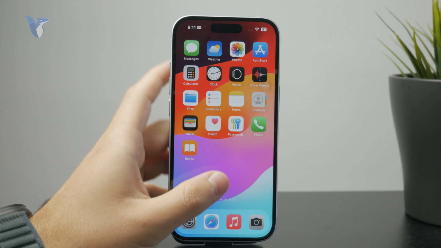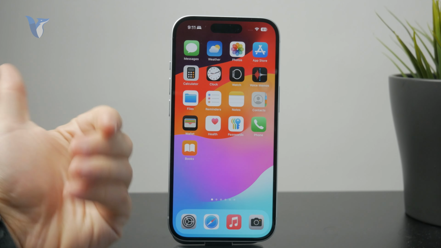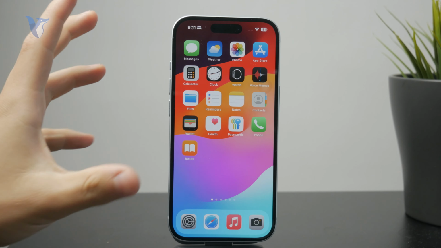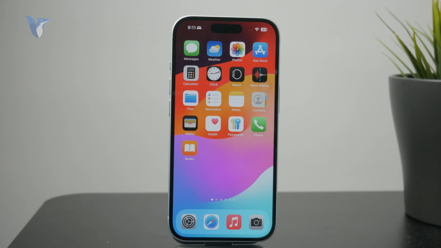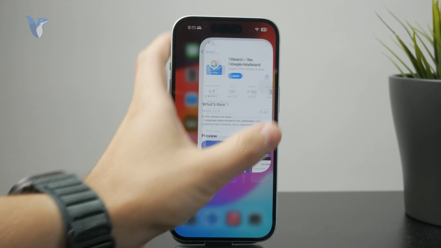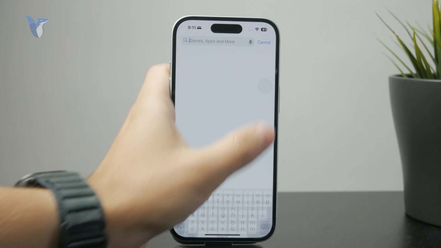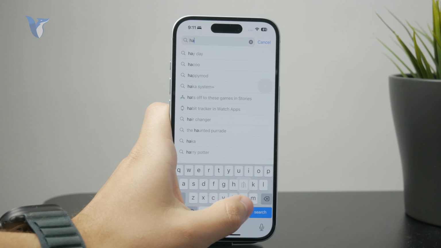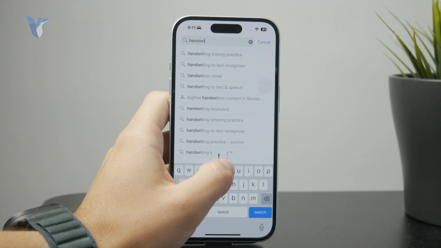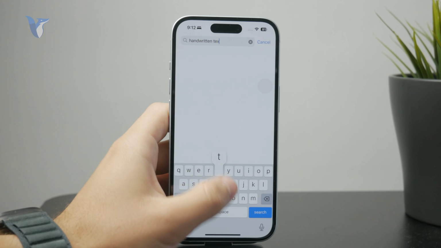Keep in mind, however, that some people might need a bit more, and perhaps some people want to convert handwritten text to regular text, right? And if you need that, you can use some different features. For example, there are some apps on the App Store which can scan your handwritten text and turn it into actual typed text.